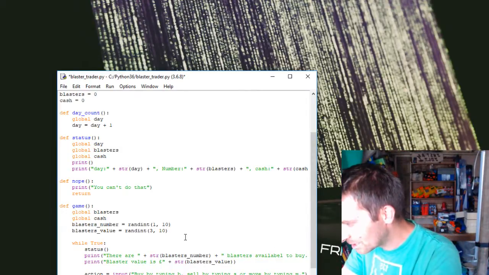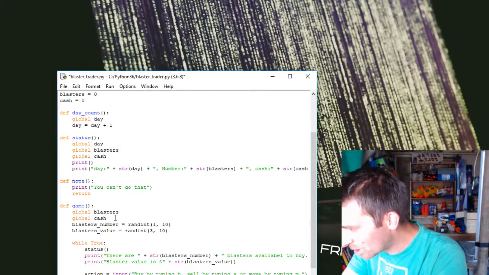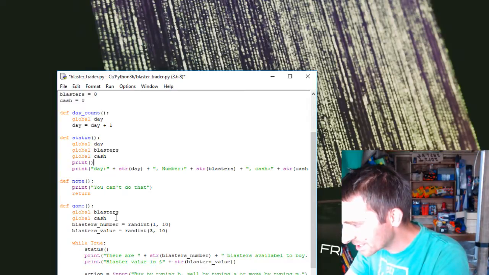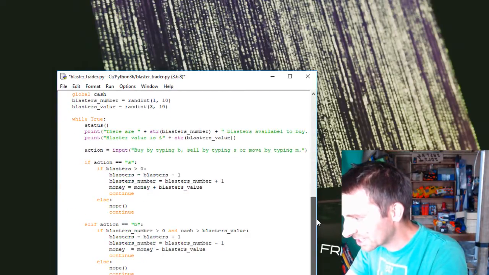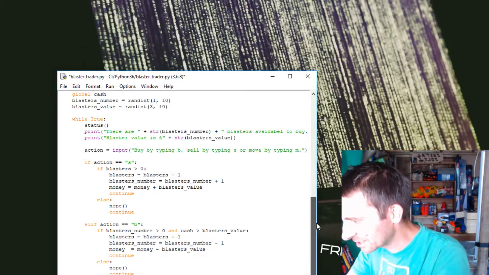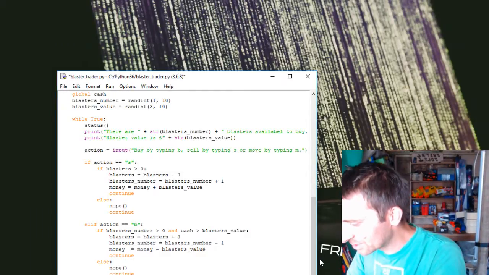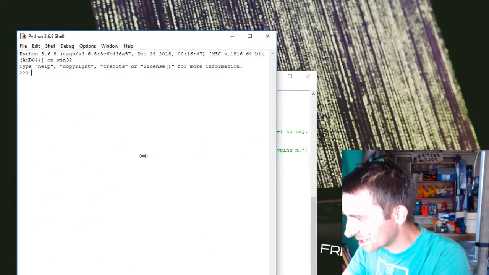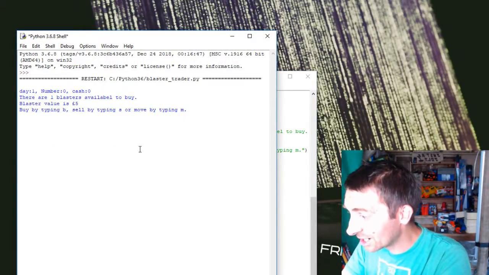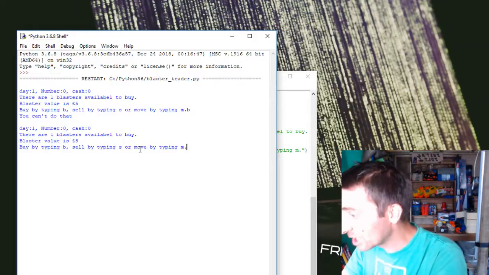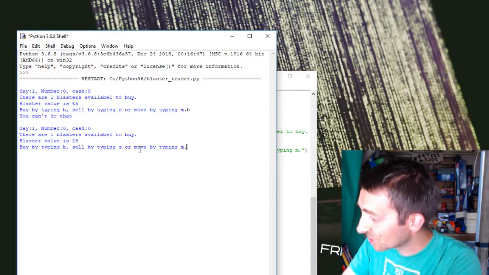Okay, now why are we not incrementing blasters and stuff? I'm not sure why that's the case. So let's just save again and see if we can piece together what's up here. All right, okay. So I know. So it's let buy. Right, okay. That's why you can't do that.